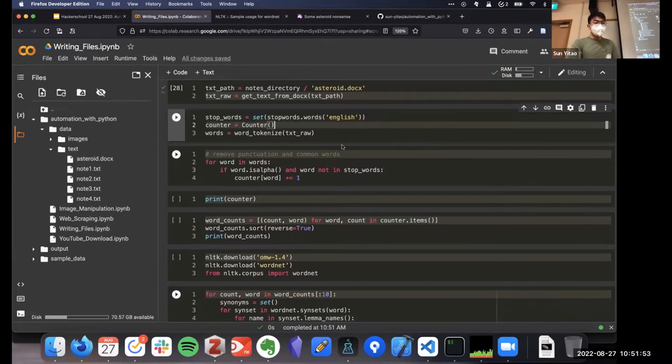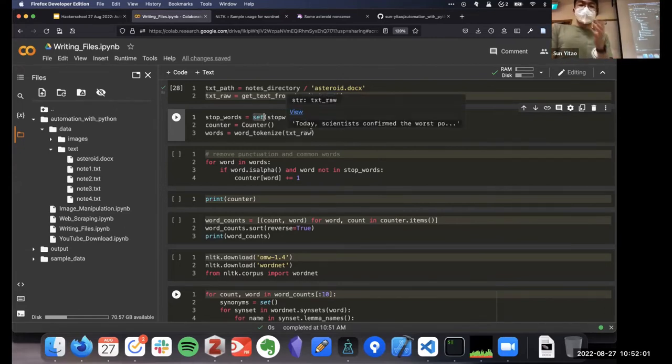The reason I converted it into a set is, let's say your data size is very big, and you want to check if an item is in a list. What Python has to do is go through every single element in that list and check. So the runtime will be slightly slower. So I converted it to a set.